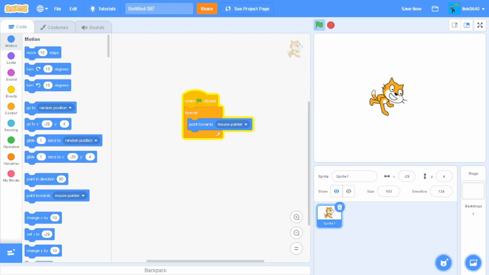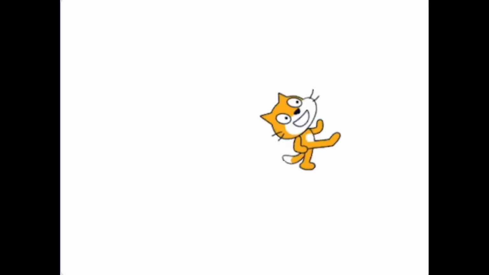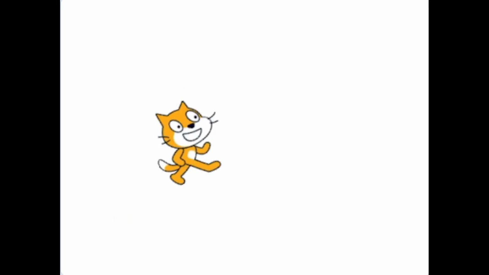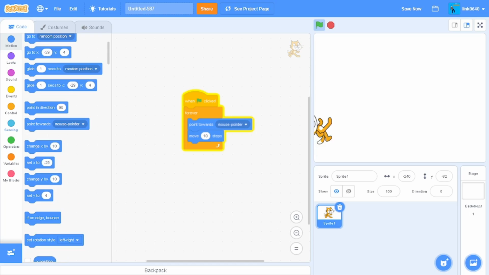You make it point towards your mouse pointer like this, which really when you do this, he's upside down. But then if you put this in there, see, it kind of is a glide, but it's not really smooth, you know? Like, look, he does, what? Anyway, so we don't want that quite. So we want to fix that.